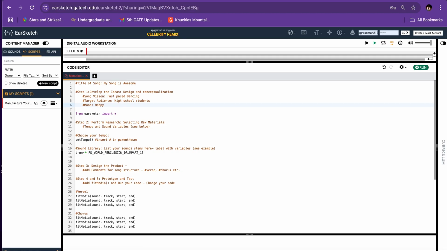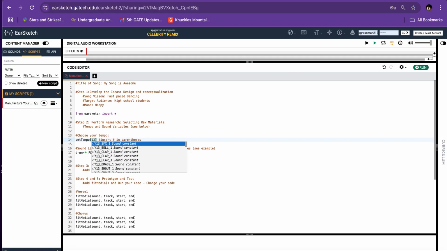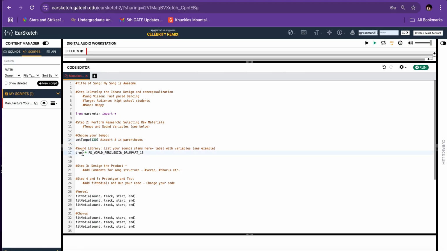We're going to select raw materials, and that means our tempo, the beats per minute, the speed of our song, and our instruments. So we wanted our song to be fast-paced and dancing, so I'm going to put a tempo of 130. 120 is your basic pop song, your basic marching beat, so I'm going to go a little bit faster. Okay, now it's time for some sound library. I gave an example. Drum is our first sound. This drum is a variable that is holding this percussion sound that I'm about to play.